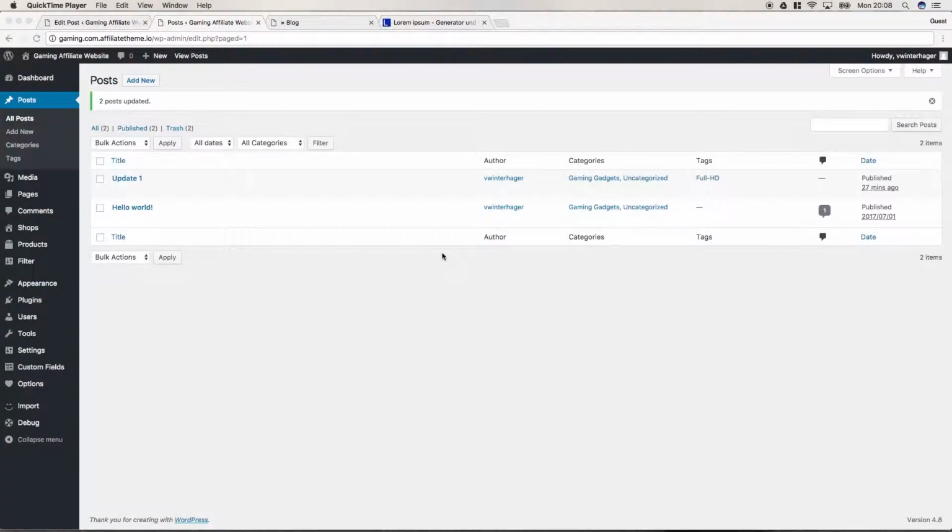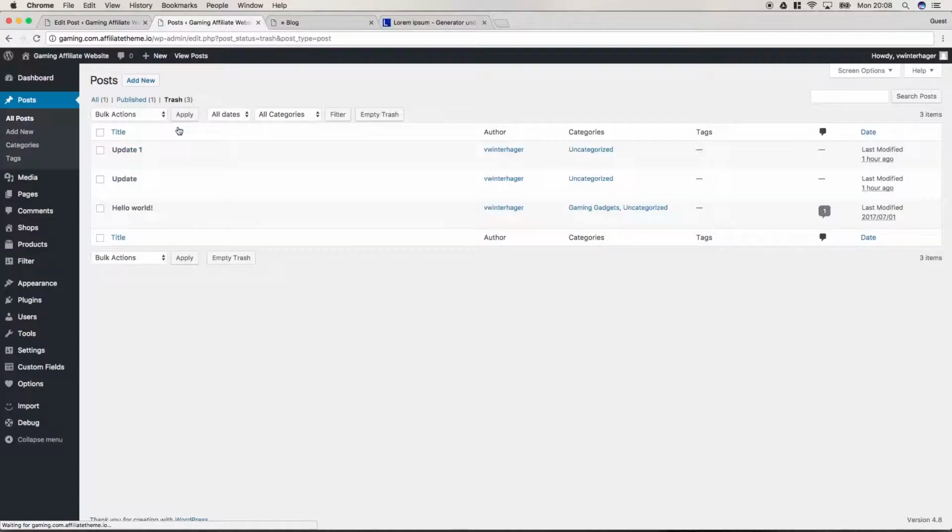Last but not least, you should find the trash right over here. For example, if you were to delete this post, hello world, let's just do it now. It will appear here in the trash section. If you already deleted it, you can of course restore it. Everything that is in the trash is restorable. But also from time to time you should check your trash and just empty it if you're sure you want to delete everything permanently that is there. So in that case, we really don't need the hello world post anymore. Let's just click delete permanently.